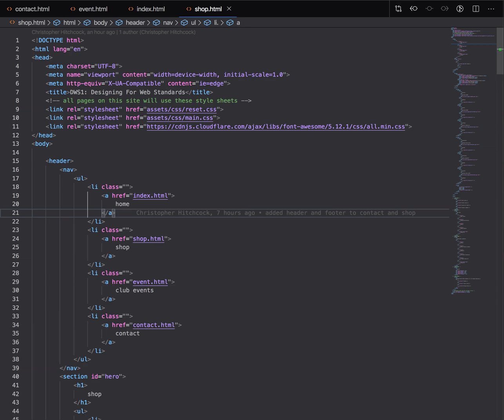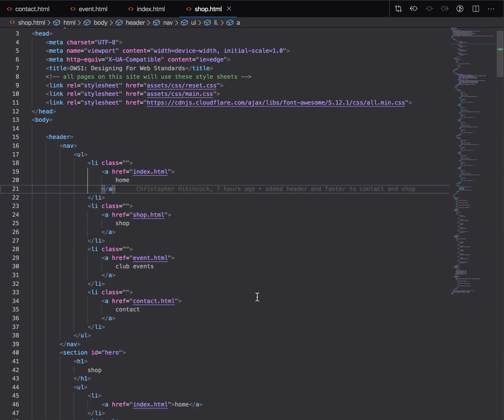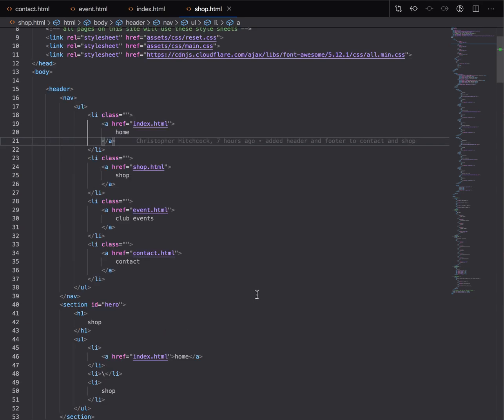Christopher Hitchcock. This is my semantic video for the HTML5, and I'm just going to go through real quick what I did and chose here. For the most part, I tried to stick with as many HTML5 semantic markup elements as possible.